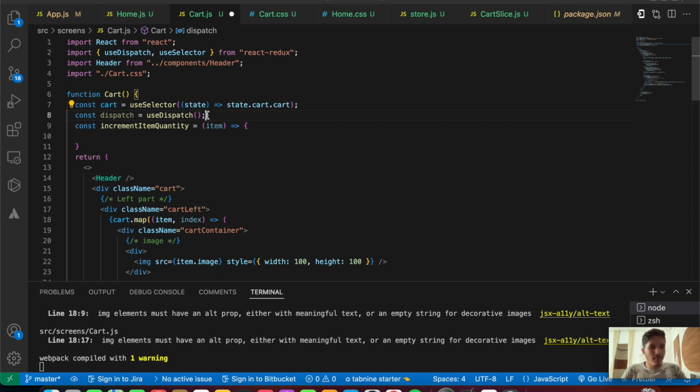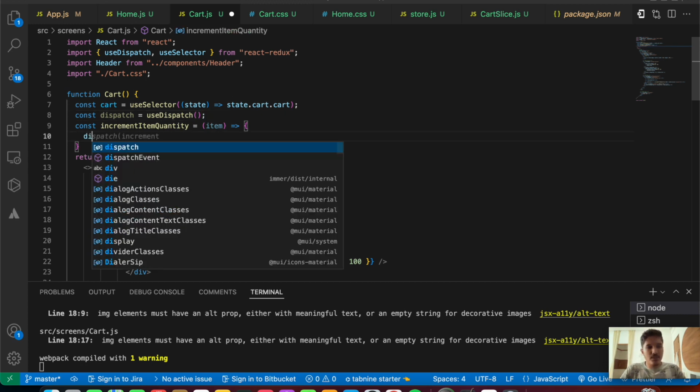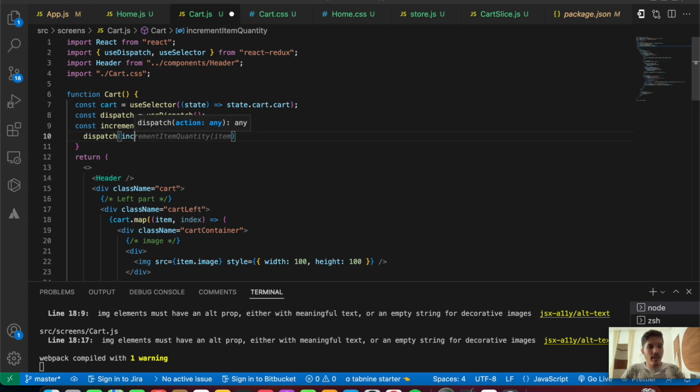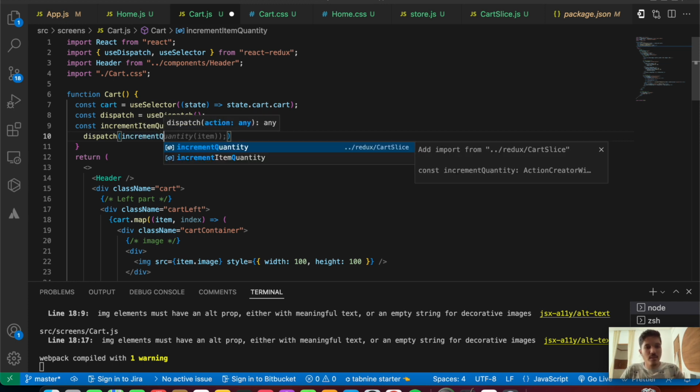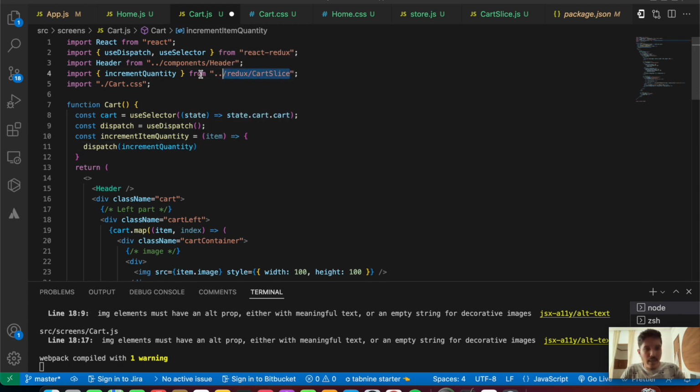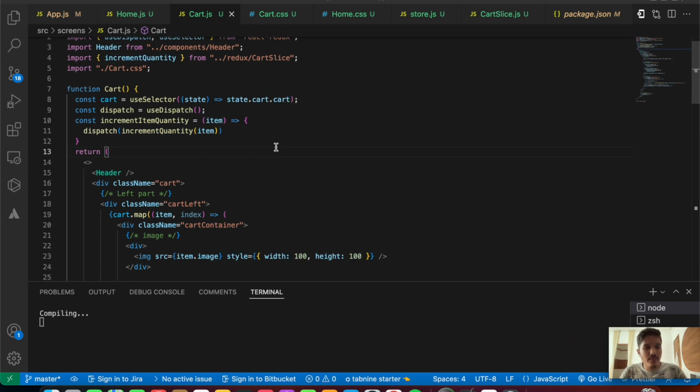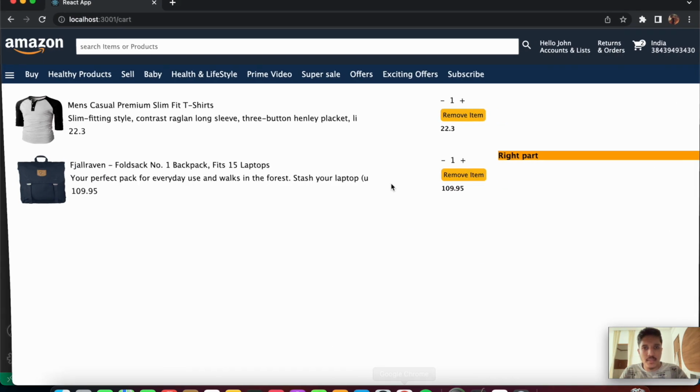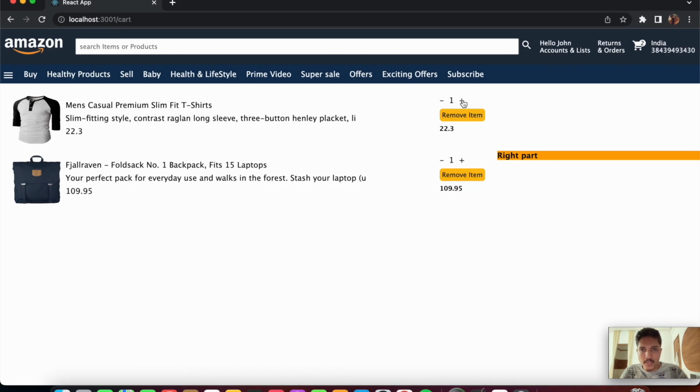And so whenever we press on the plus button, we're going to dispatch the increment quantity action, right? So let's write that, and let's also import it from our Redux file, that is from the cart slice file like this, and the payload is going to be item. Okay, so let's save the file, and let's check if everything is working. If I press on the plus button, yes, there you go, the quantity is getting increased as well as the price is also getting increased. So that part is working absolutely fine.